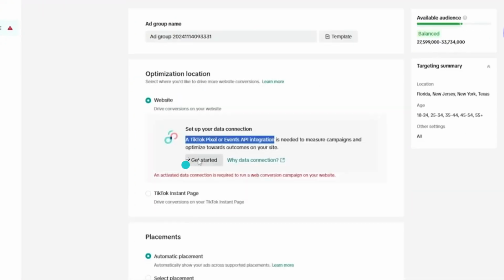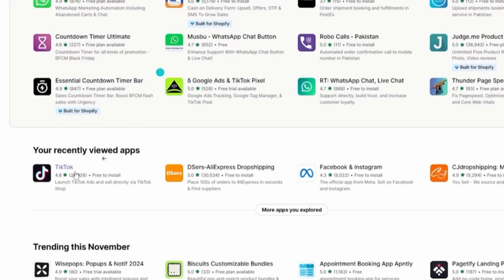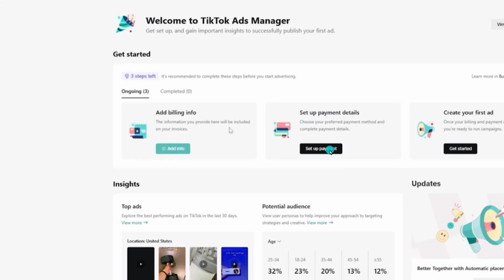Before creating the ad, connect Shopify with TikTok so conversions can be tracked. Install the TikTok app in your Shopify store, connect your TikTok account, and set up the pixel. This enables tracking for views, add to carts, and purchases, which is essential for optimization and accurate reporting.